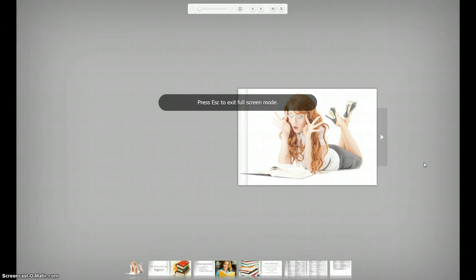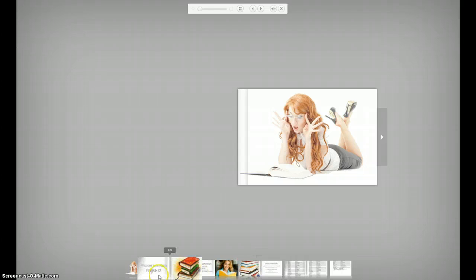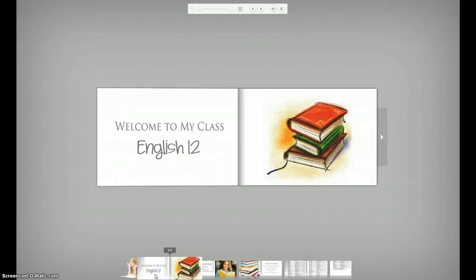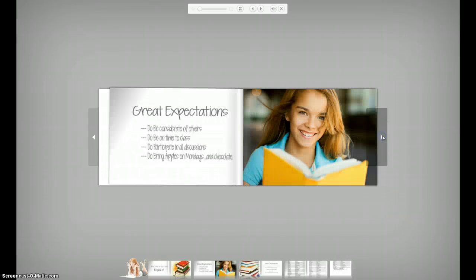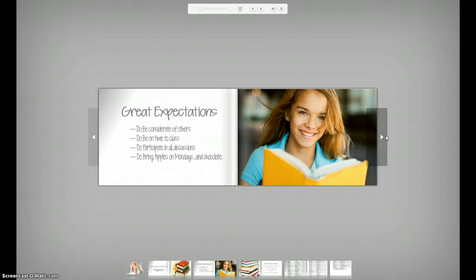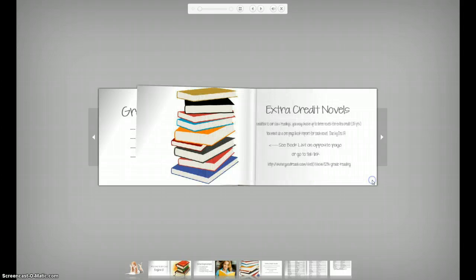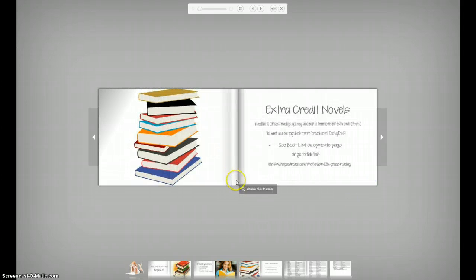So let's click to read it. We're still in editing mode, so if I don't like it, I can go back. Click to read it. That's the cover. Open it up. You have three options. You can click on the thumbnails down here, you can click here, you can click the arrow keys on your keyboard, or you can click the corners of the book. So I set this book up kind of like a syllabus, I suppose.